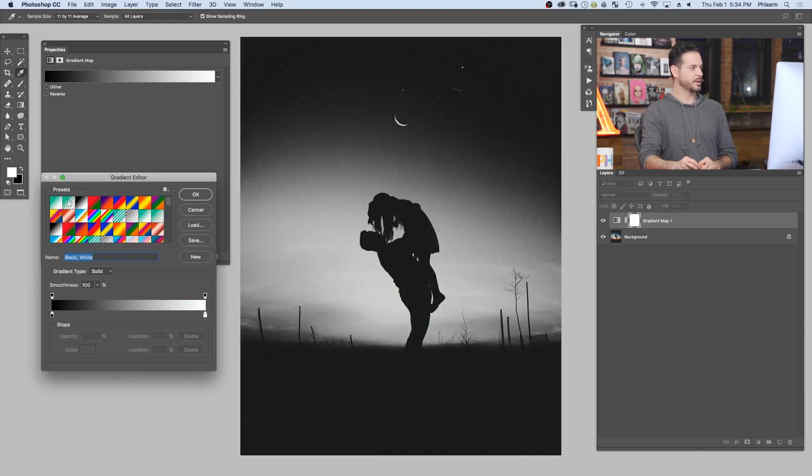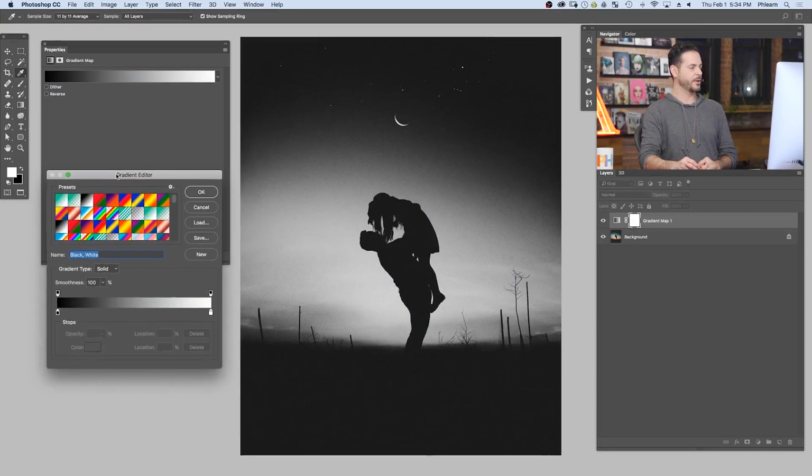Okay, so it's in your gradient editor. Here in the black to white, you can see it's taking black on the left and fading to white. So whatever's going on in my image, the darker areas are gonna be black and the lighter areas will be white. Okay, pretty simple there. Now, this gradient starts off really simple.